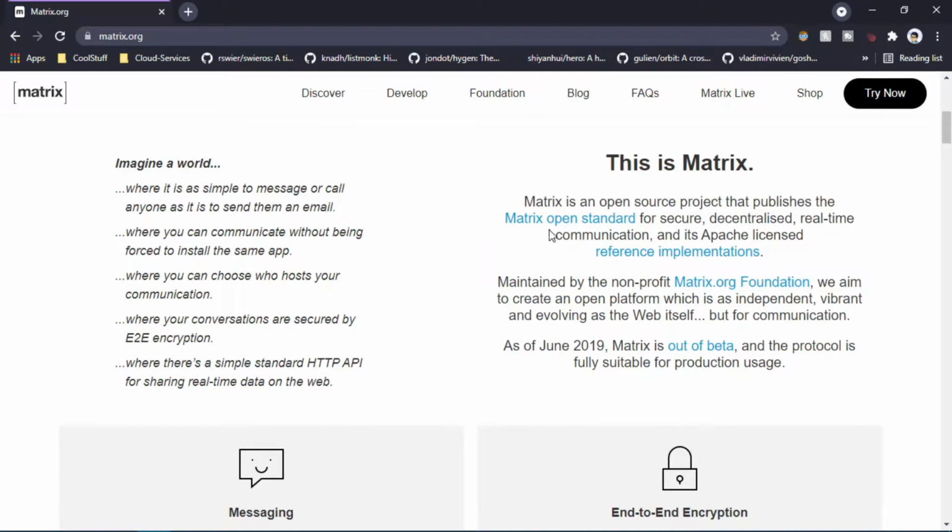So if you see the description of Matrix, Matrix is an open source project that publishes the Matrix Open Standard for secure, decentralized, real-time communication. And to be noted, this is Apache licensed. So Apache license is basically like nobody can charge you for distributing this protocol itself. So that means it's completely free and open source. Next up, it is maintained by a non-profit called the Matrix Organization Foundation. We aim to create an open platform which is as independent, vibrant and evolving as the web itself. But they are doing it specifically for communication.